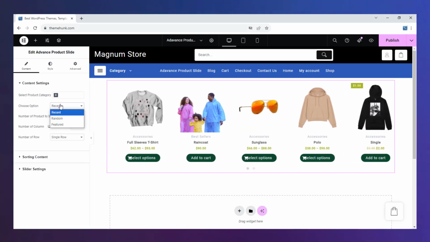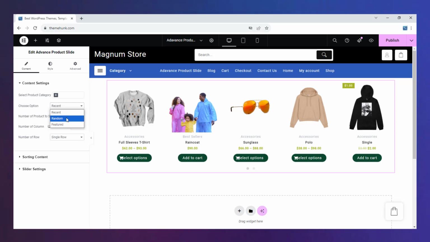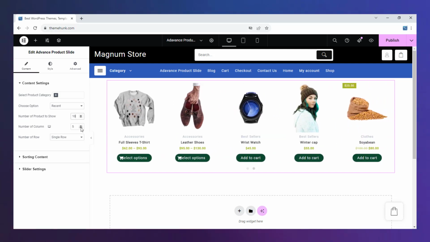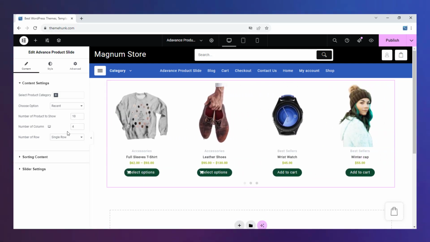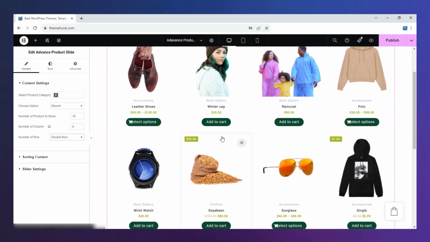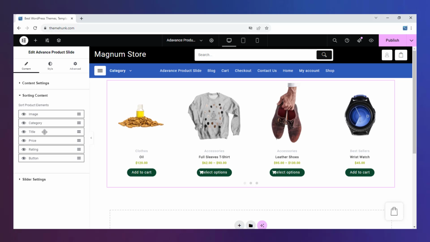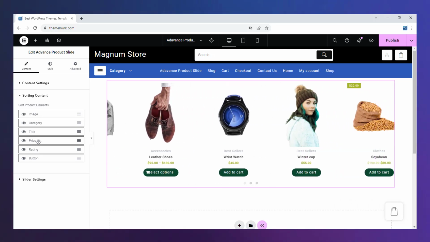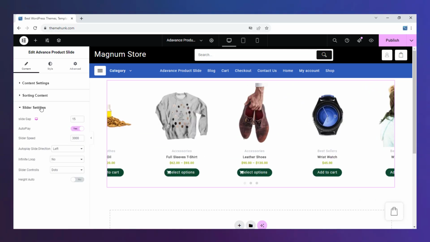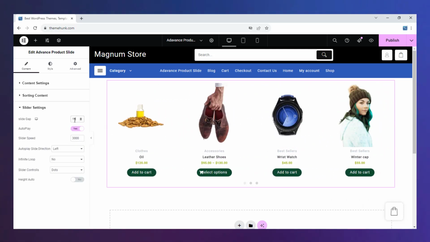You can also choose the sequence of the products. You can adjust the number of products to show along with the number of columns. You can also double rows. If you want to order the component of the product box, do so here. The slide gap adjusts the gap if you use double rows.